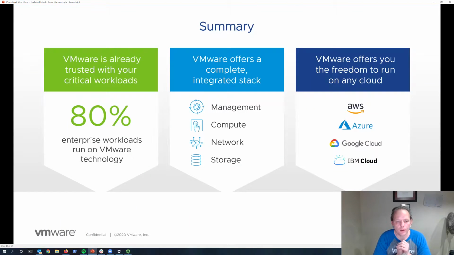Okay, in summary, thank you for joining the VMware Tanzu standard course. VMware is already the trusted provider for your critical workloads, with, again, over 80% of enterprise workloads running on VMware technology. There's no other infrastructure provider that has a base within over 90% of enterprises, with tens of thousands of IT professionals trained in operating and applying policy and providing support for infrastructure operations for enterprises.